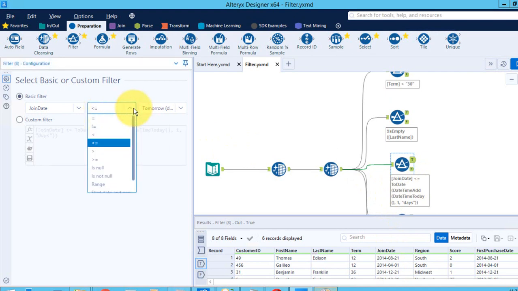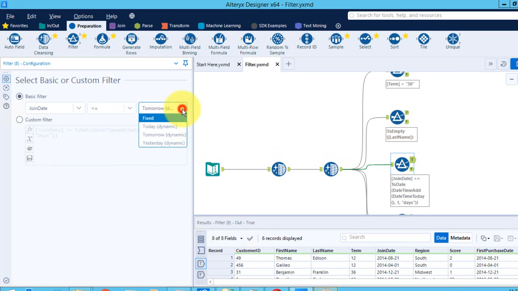When it comes to dates, what are the options available here? Similar to the numeric function, there are: is in range, start date and period, end date and period. So I'm selecting here less than or equal to. It is fixed; today is dynamic, because today is 5th October. Tomorrow is 6th October, so it is dynamic, and yesterday is also dynamic. I'm using today here: Join Date less than or equal to today.